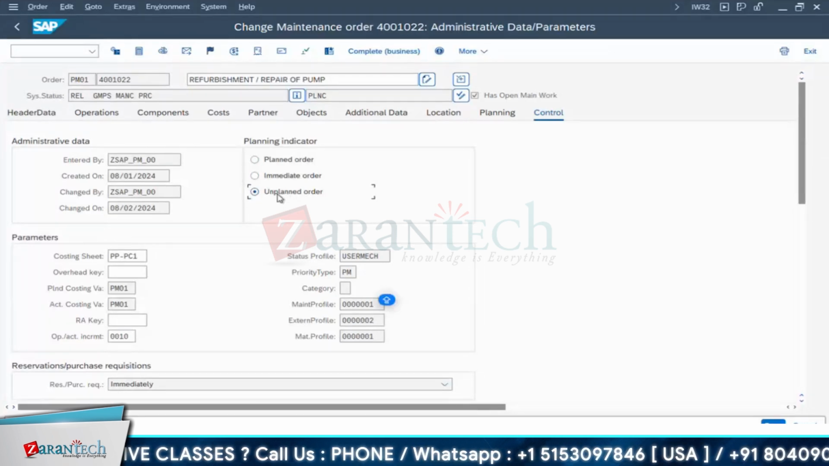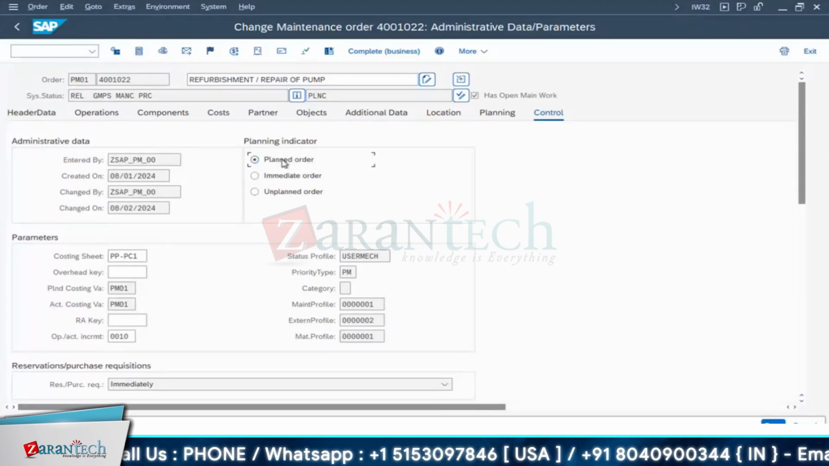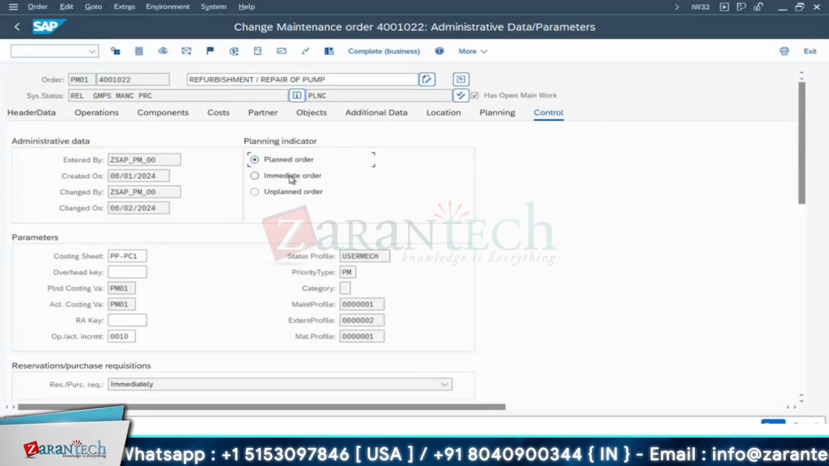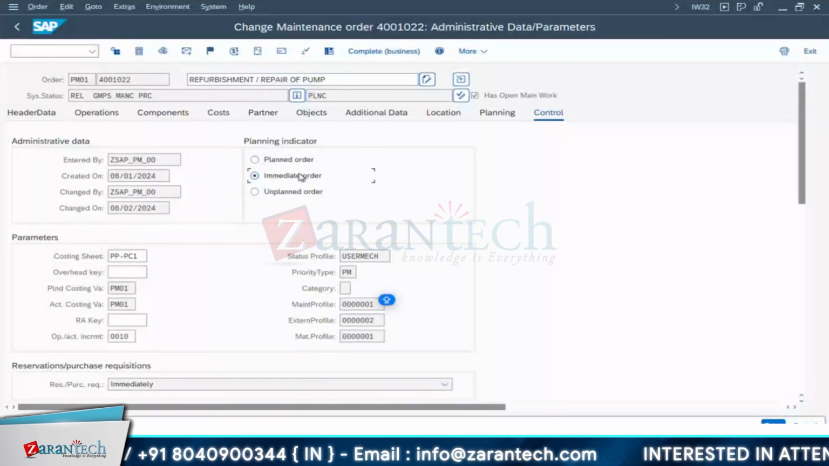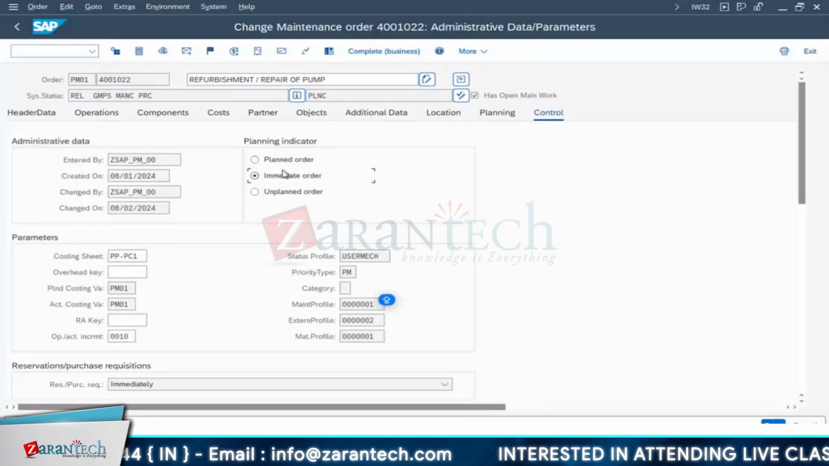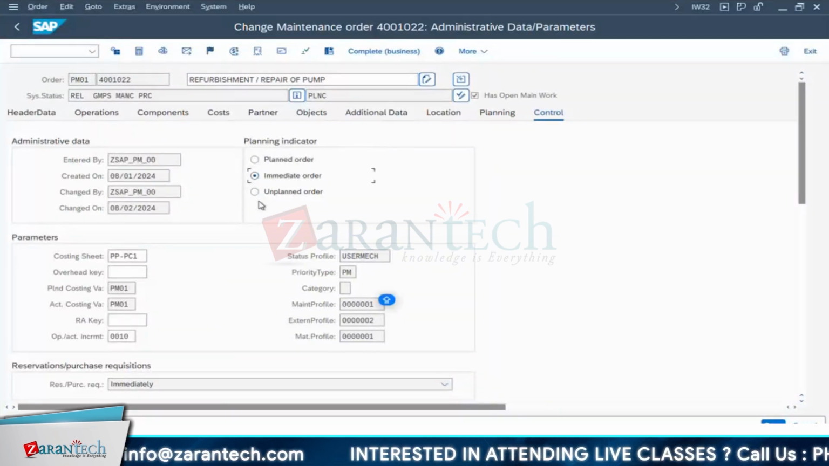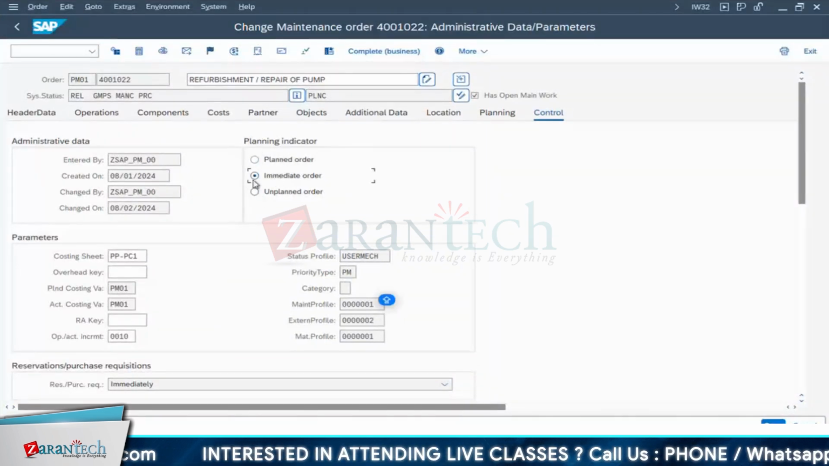For breakdown, anyway, it is an unplanned order. Okay. For corrective also, sometimes we can plan it. Shutdown is also a planned order. Okay, some corrective maintenance sometimes becomes an immediate order. You have to correct it. Okay, something has happened. Like this, all these things are there. You can select, but we can have a default value.